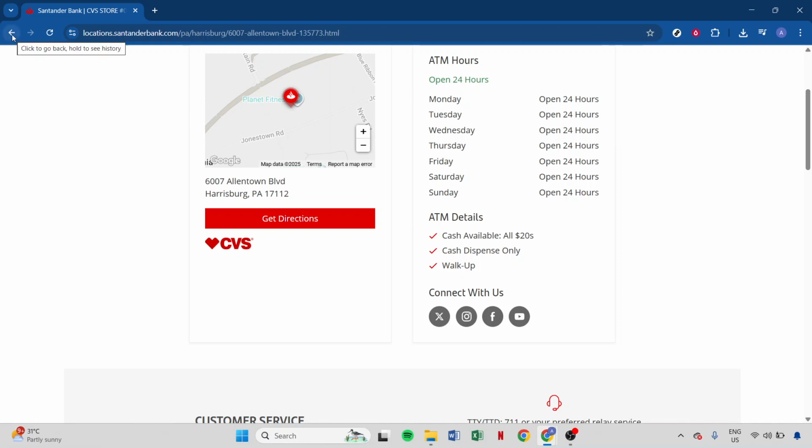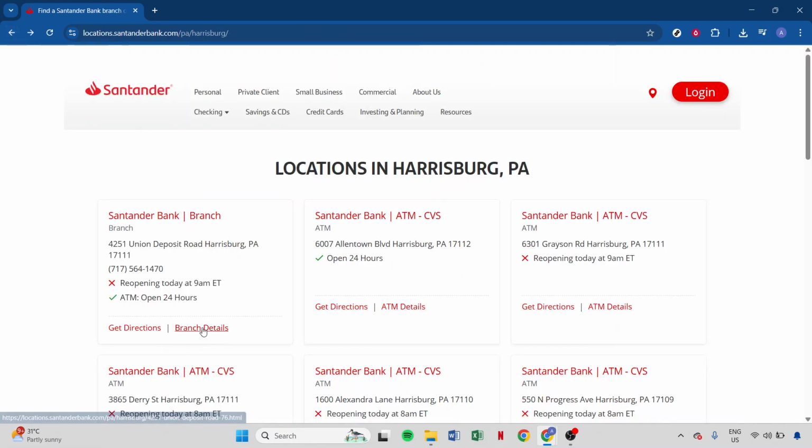With these steps, you'll be equipped to find the Santander UK Mobile branches and ATMs not just near you, but wherever your travels may take you. By using these online tools, managing your banking needs is a breeze.